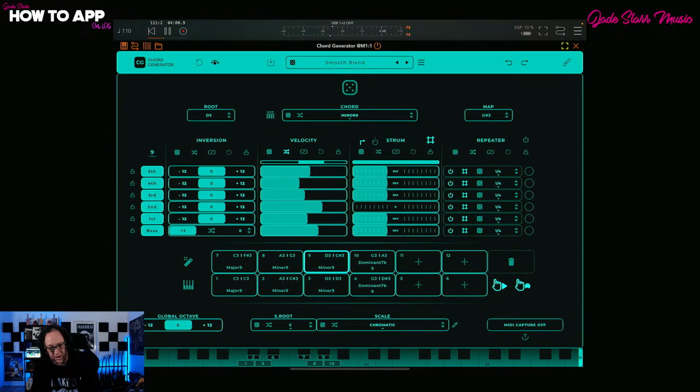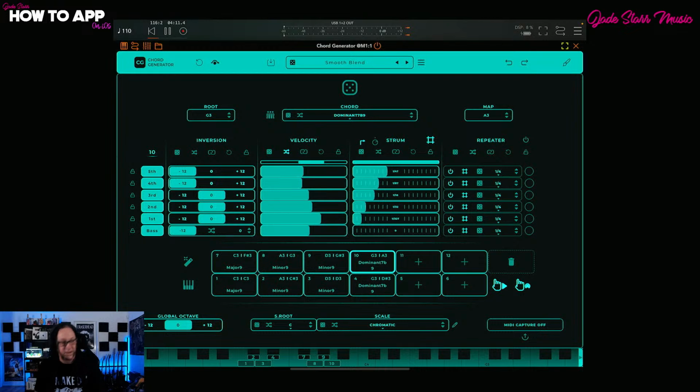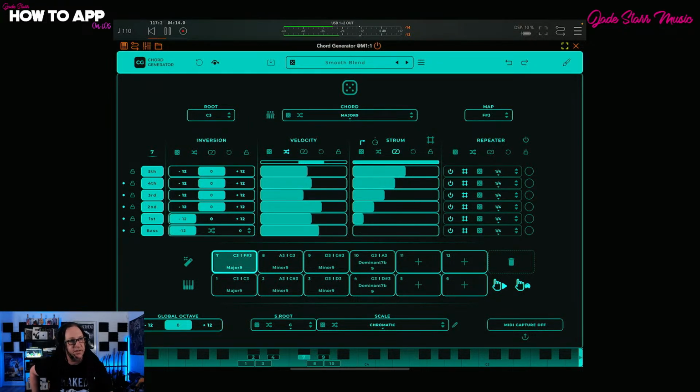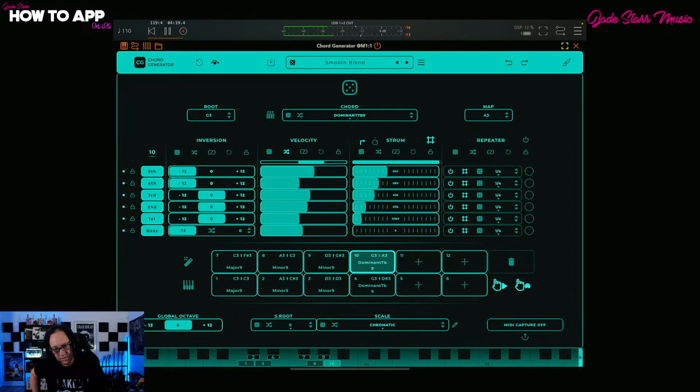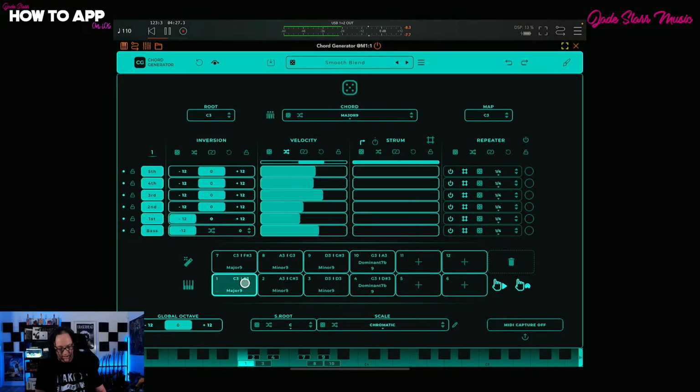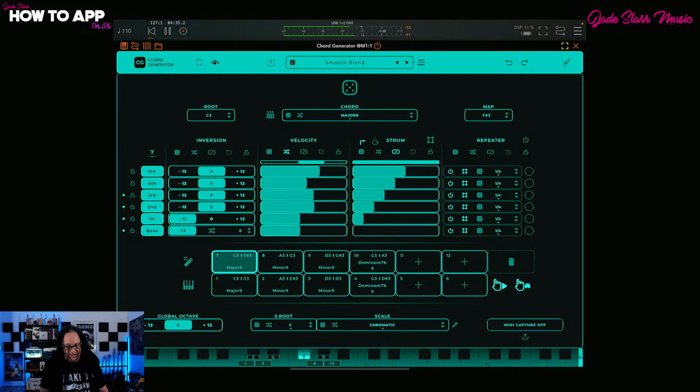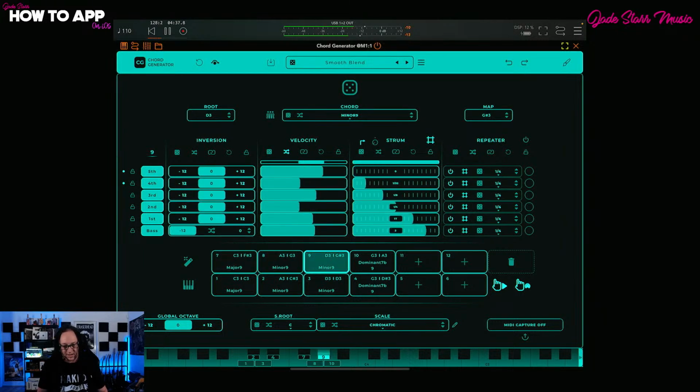Let's do a random for this one. There we go. And for this one, we'll do a random as well. So these are our variations. Cool. Now looking at these, it's set to C3, C sharp 3, D3, and D sharp 3. And then the next one's at F sharp 3, G3.